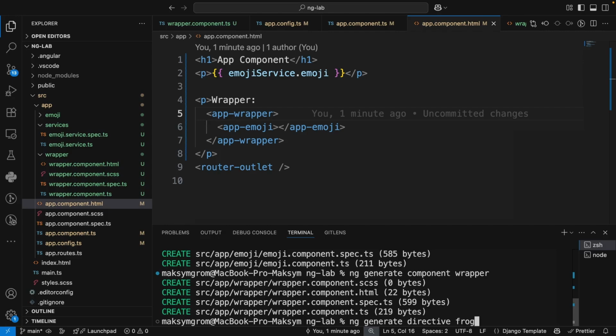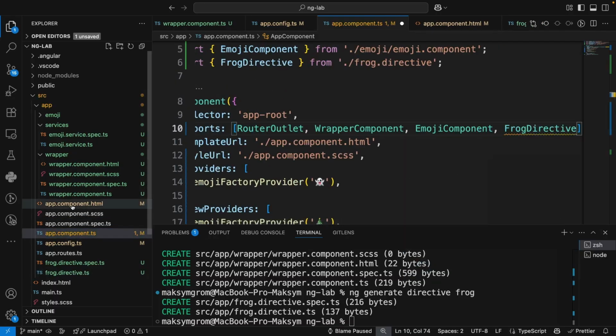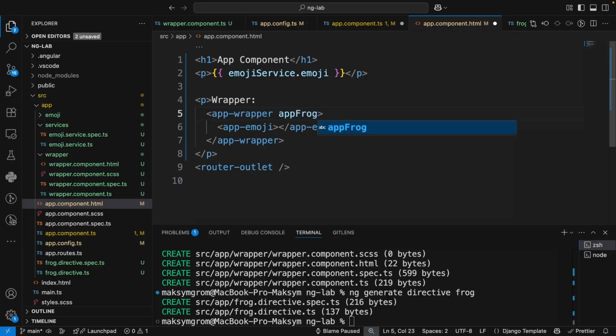Add a directive. The only purpose of this directive is to provide a frog emoji. Let's add it to the app component and attach it to the wrapper's host. Now what happens? The component and directive share the same host, the wrapper element. And since the directive is applied after the component, it overrides the emoji. This shows how powerful and flexible directives can be. You will see this pattern in libraries like Reactive Forms and Angular Material.